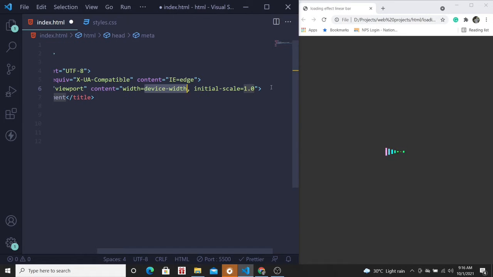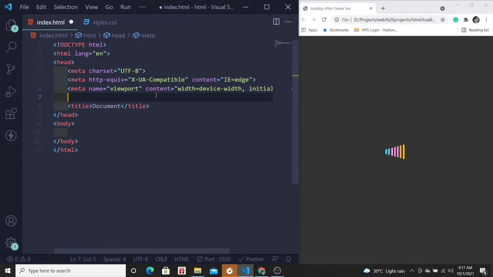So first, to start with, we have this index.html and styles.css file, nothing else in the same folder. First we need to link our CSS file. For that we'll use href styles.css. That's the name of my CSS file.